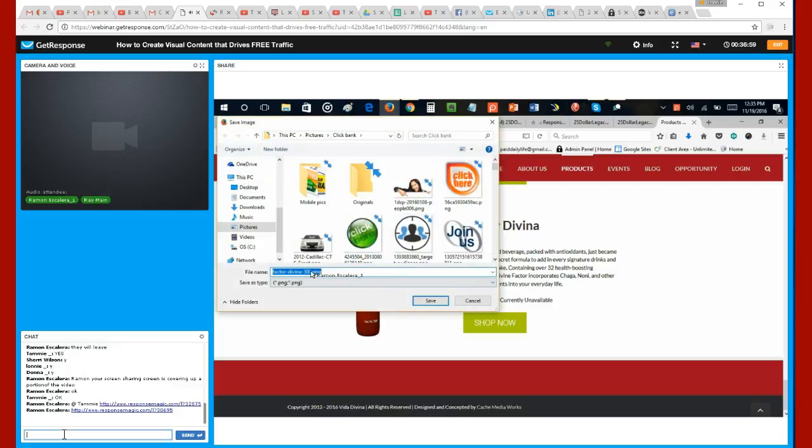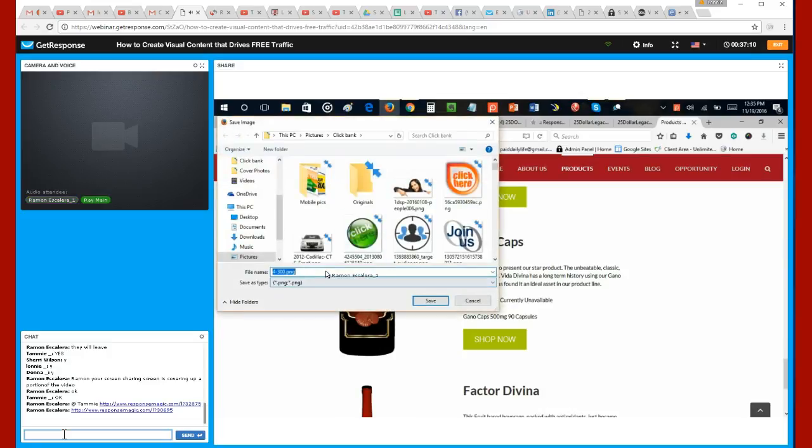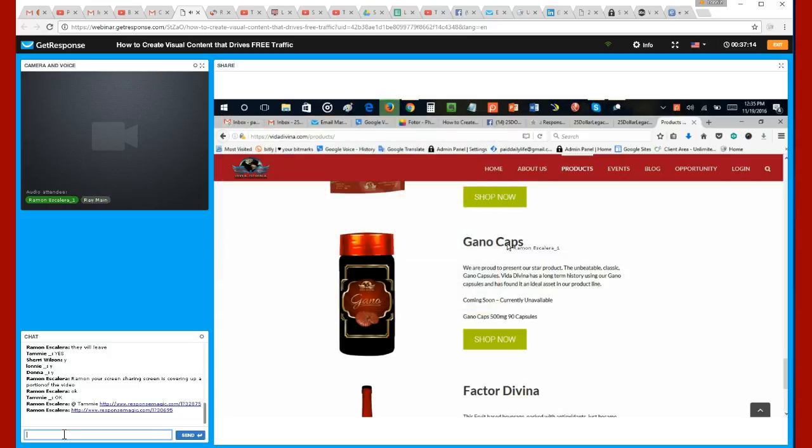Save image as. This is Factor Divina. Save that in there. I'm just going to grab one more, and then we'll go ahead and move forward. This is Gano Caps. So I'm going to save this image, and we're going to name it Gano Caps, and then save it here. All right, we're good. Now we've got our images.